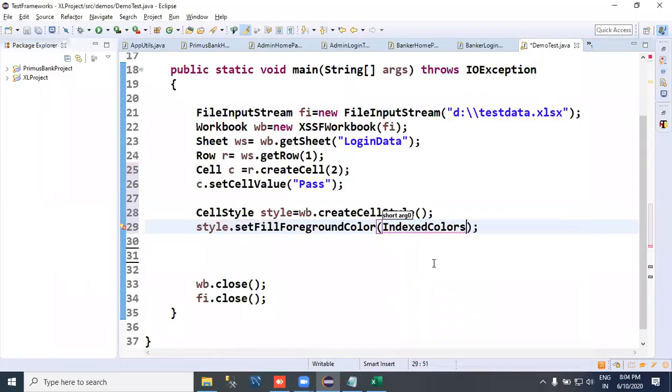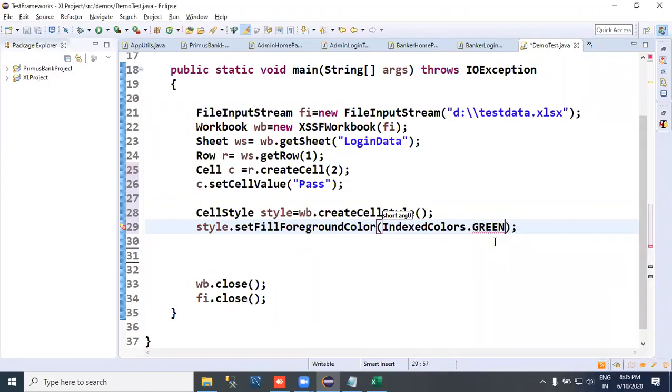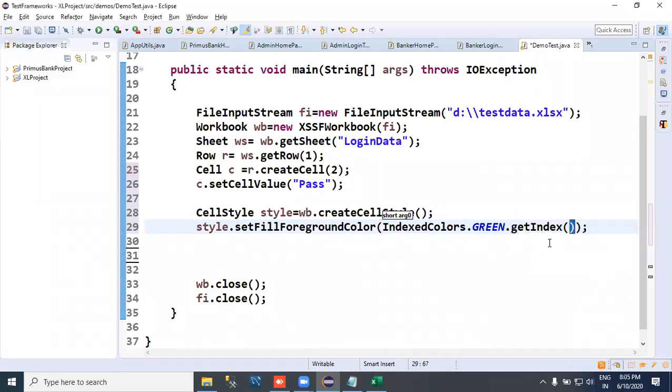This one. It will show you all the colors available: aqua, black, blue, everything. I'm choosing green. After selecting the color, there is a method, getIndex. It will return the appropriate color code. The return type is a short. See, directly we can give the color number. Instead of giving the color number, we are accessing the color code in this way. Okay.